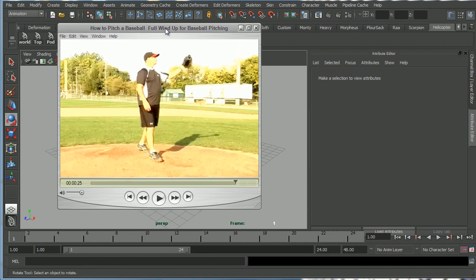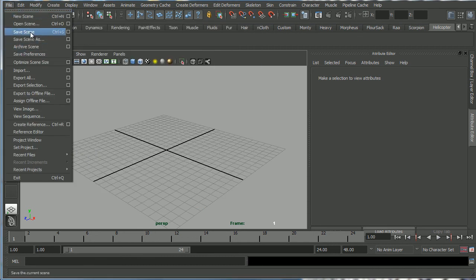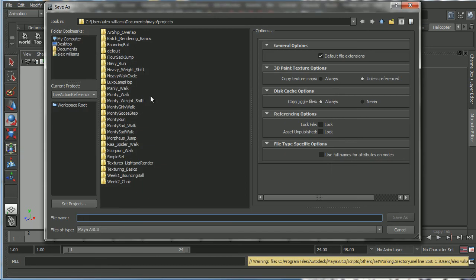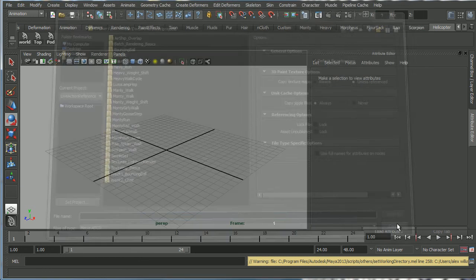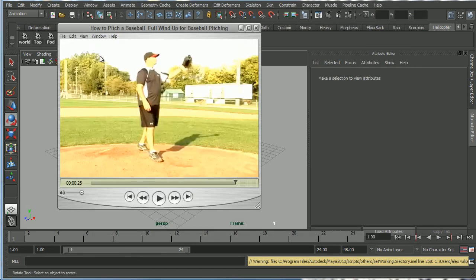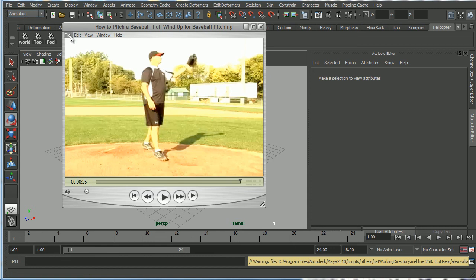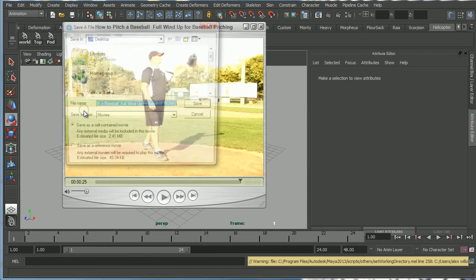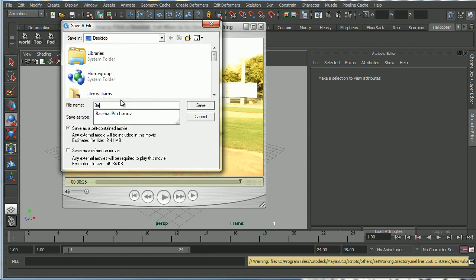But so now we've got our baseball pitch. So I'm just going to go ahead and save that. Oops, that's not what I wanted. There we go. So let's go ahead and save that as baseball pitch 1.